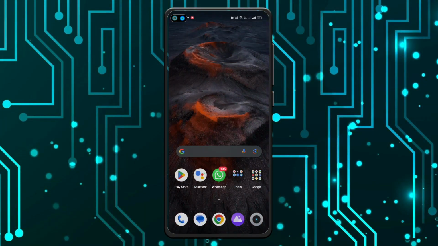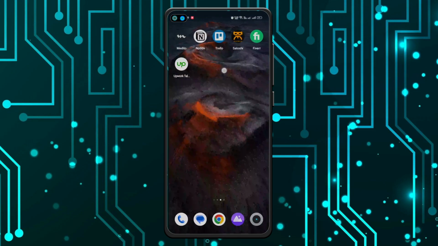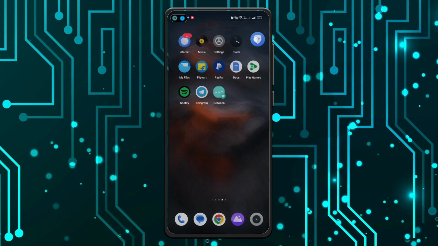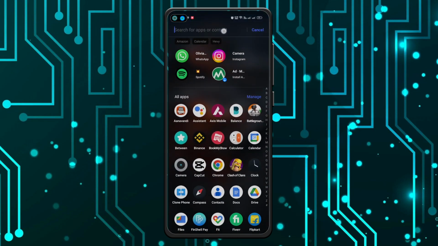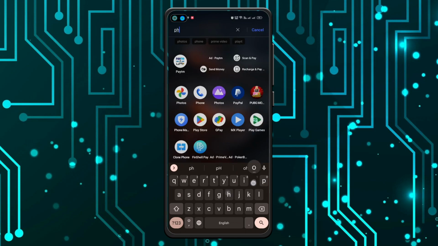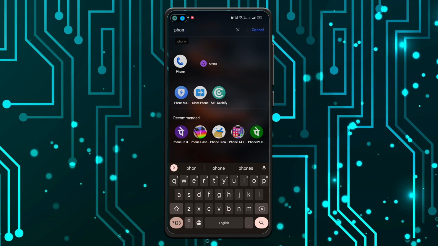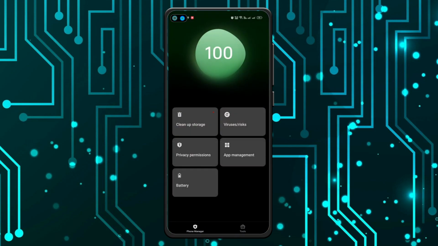Hey everyone, today in this video I'll be showing you how you can easily turn on optimized night charging in your Realme phone. So in order to do this, what you have to first do is open your phone manager. If you can't find this here, you can go onto the search bar and type phone manager. You can see right here, I have to click on it.